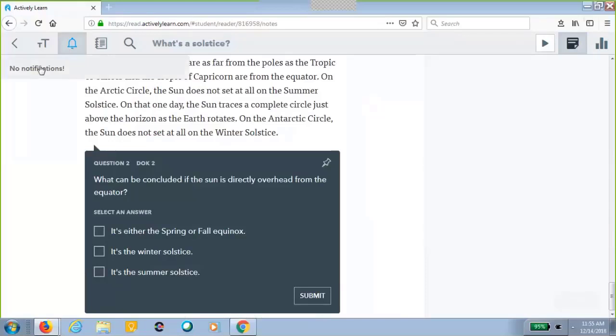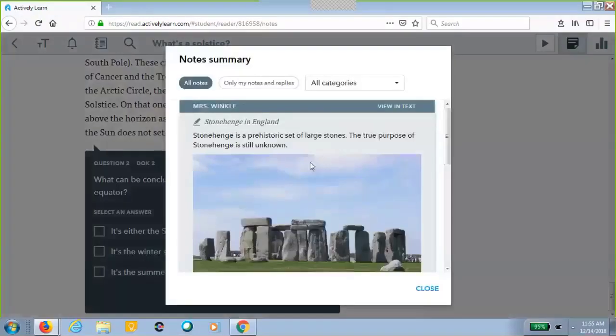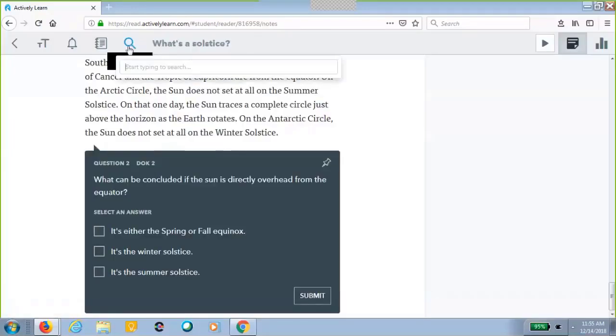They may also see notifications if the teacher has commented or provided feedback to them. If they just want to see notes, they can click on just the notes section. And then, of course, there is a search section as well. And I'm going to stop for a moment because I know that some questions came in.